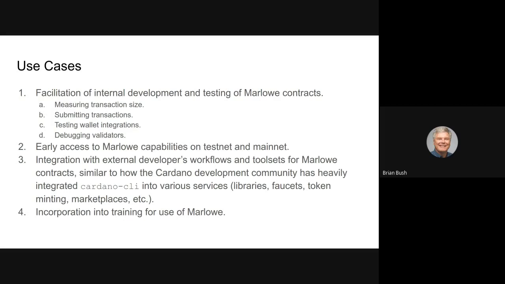It also gives you early access to Marlow capabilities on testnet or even mainnet. So you can run Marlow contracts. You don't need a web browser. You don't need a phone. You can create your own workflow that operates Marlow.